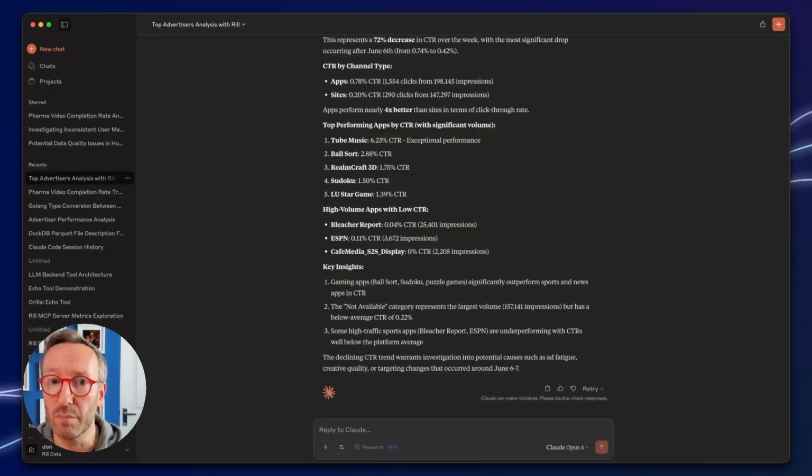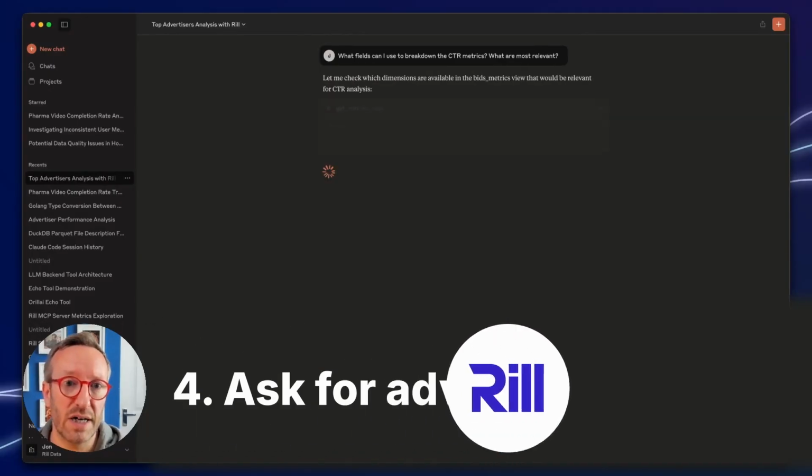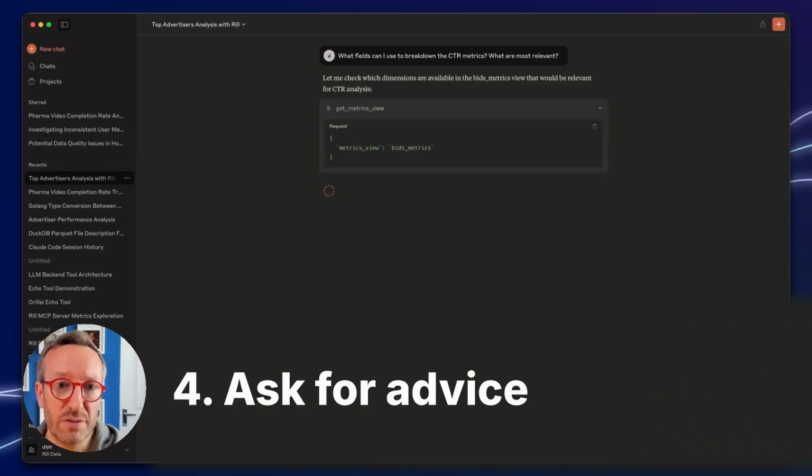Now, unlike working with a BI tool, you might not always go in knowing exactly what you're going to ask. You might look at the list of dimensions and measures and let what's already there prompt you on where to go, or at least where to get started. And the Claude equivalent of that, the chat equivalent, is just to ask, well, what fields can I use to break down the click-through rate? What are the most relevant fields?